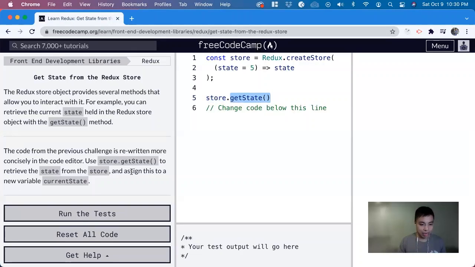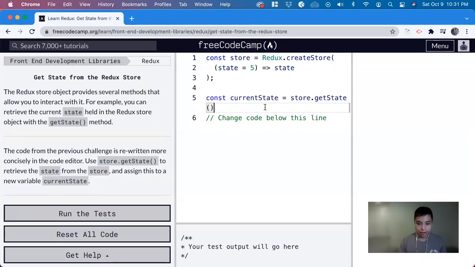And now it wants us to assign this to a new variable, currentState. So const currentState and set it equal to this. And now that should be it. We could console log the current state and it should be 5.